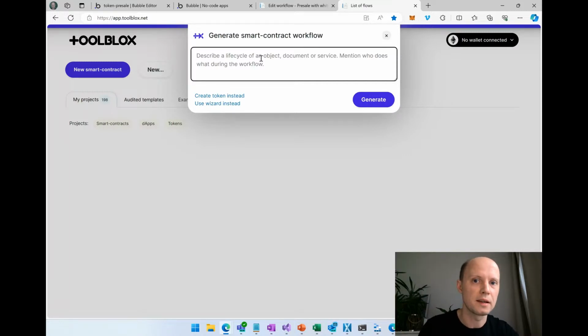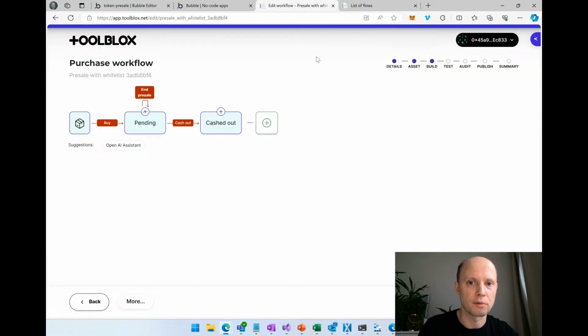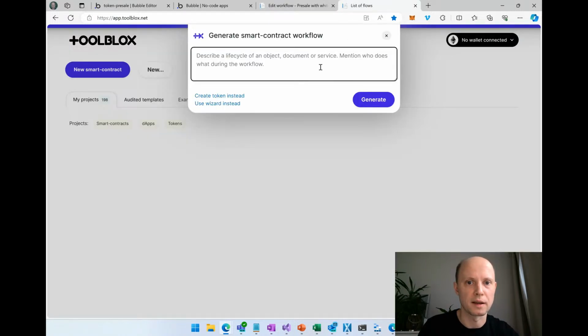You saw already the workflow for this token pre-sale. Let's do something else. I'll do the logistics example because it's simple to understand. So create a workflow for logistics operation. I am shipping packages from warehouse to courier and then to customer.